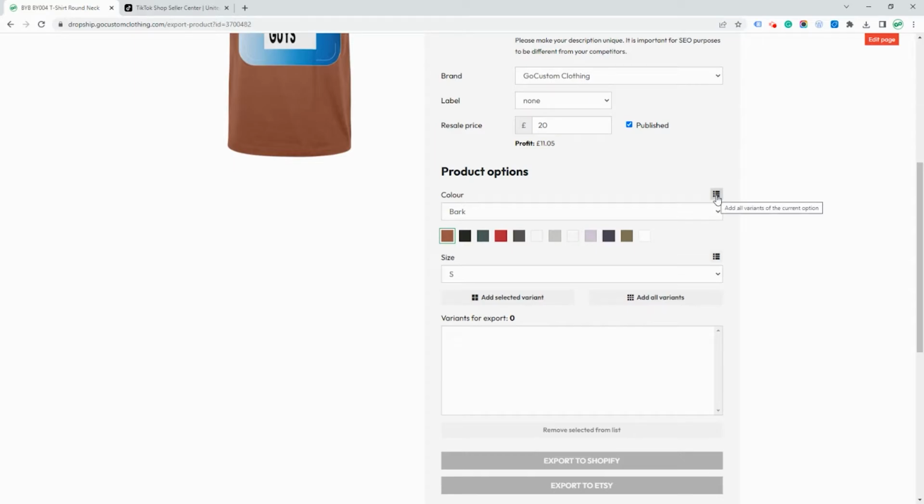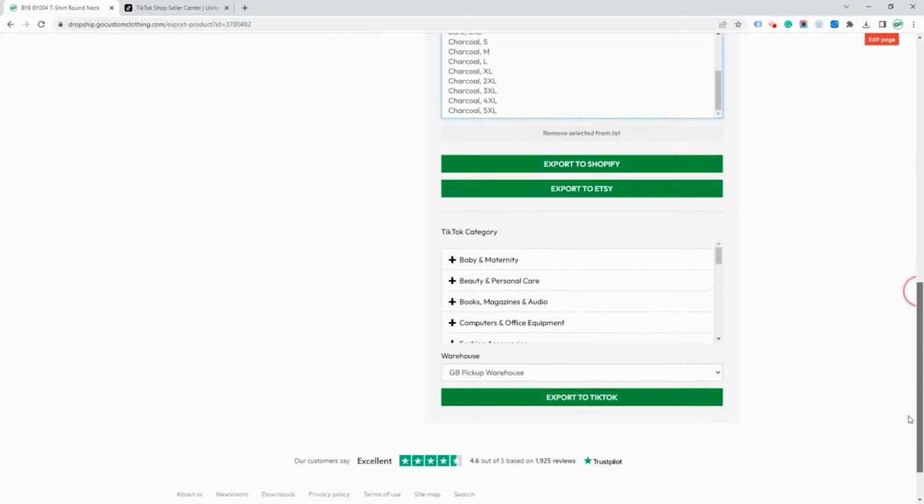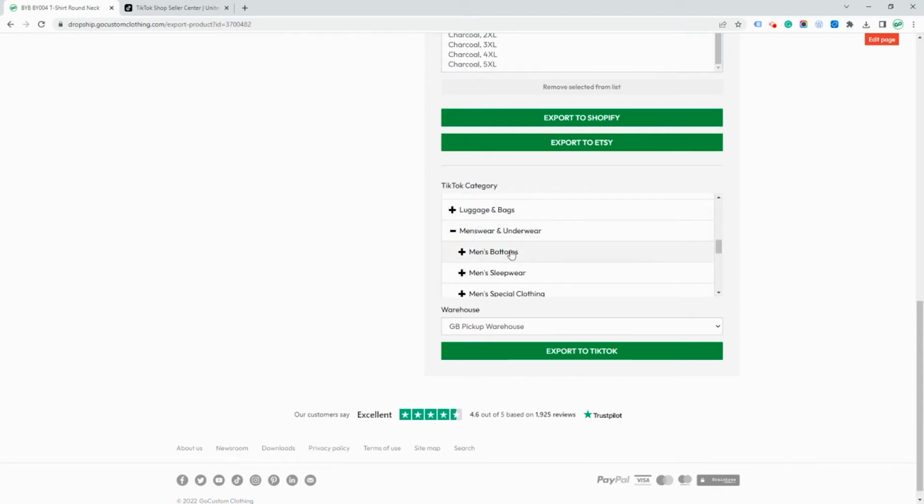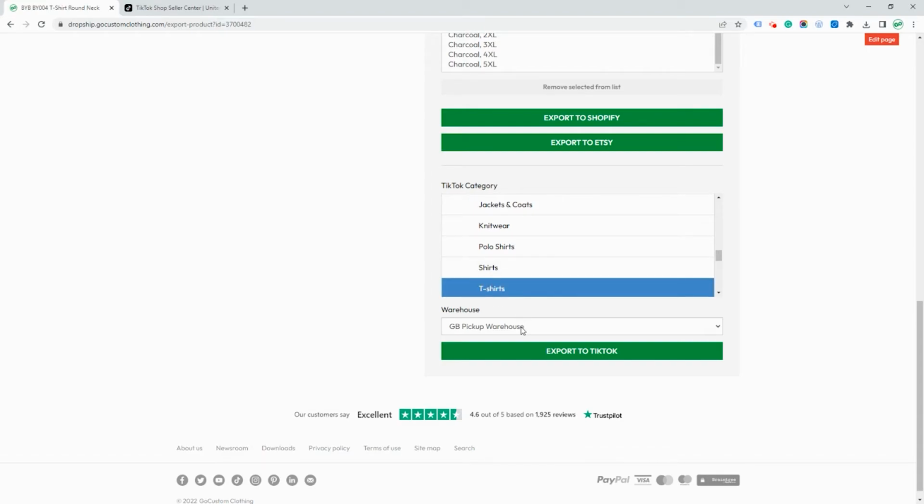Now we want to select the variants. This is the colors and the sizes which you would like to sell. In our case, we're going to select the bark and the charcoal and have that available in all the various sizes. So you can see those selected here. And now you need to select the TikTok category. So there are several categories in here which relate to our products. In this case, we're looking for menswear and t-shirts. So we look at menswear, look under men's tops, and then you will see here t-shirts. You also notice there is a warehouse. This will be the default warehouse which you have set up in your TikTok account.